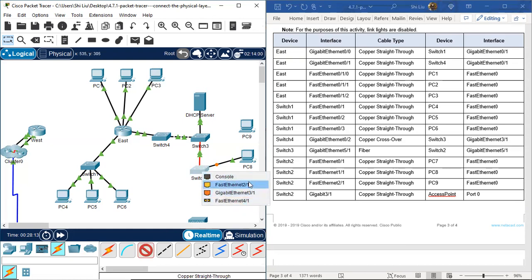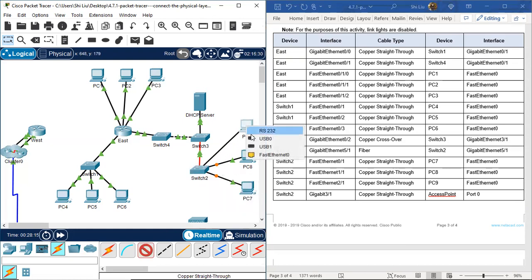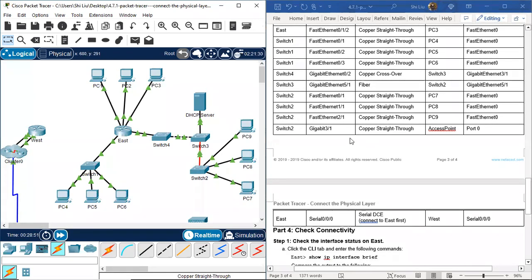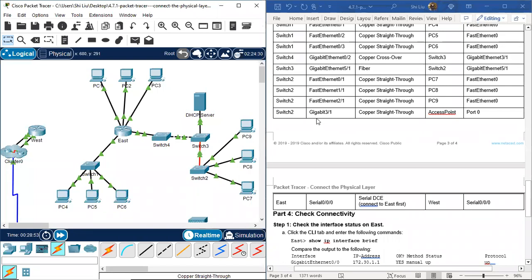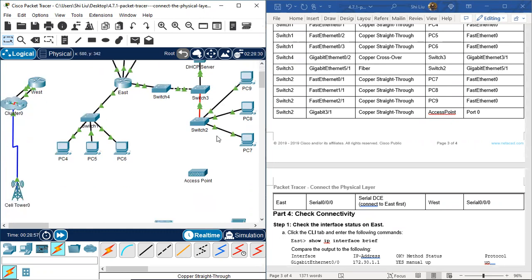F21 is for PC 9. Okay, so fast forward. Good. So next is switch 2 to access point. Switch 2 to access point, we use straight through. Okay. Switch 2, 3.1 gigabit Ethernet. 3.1 to access point is here.